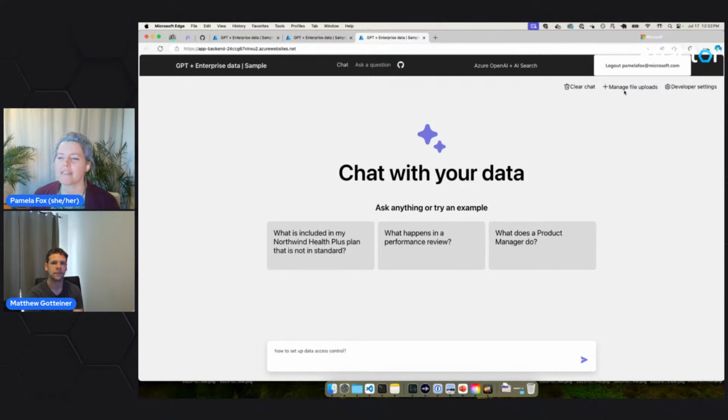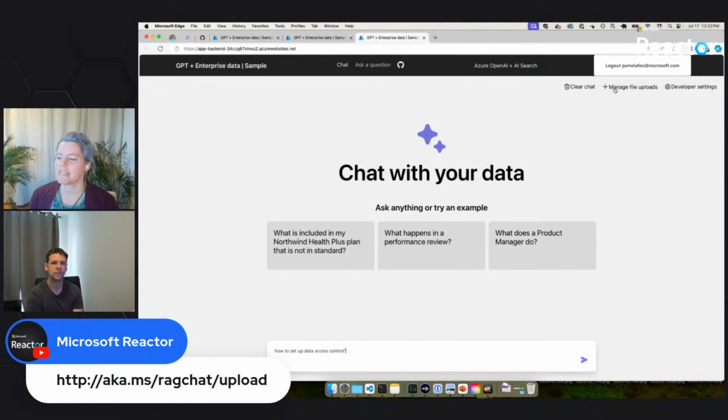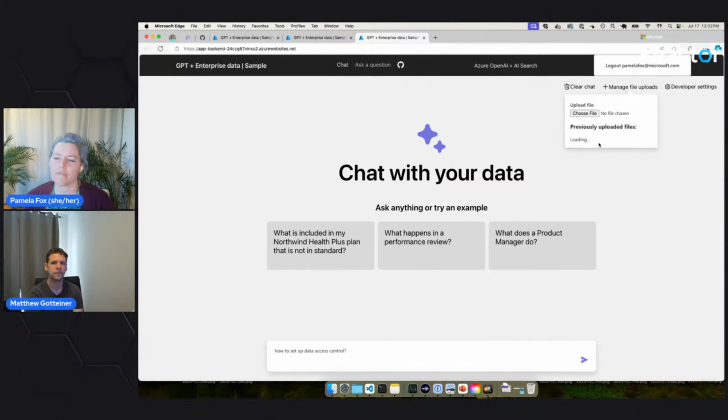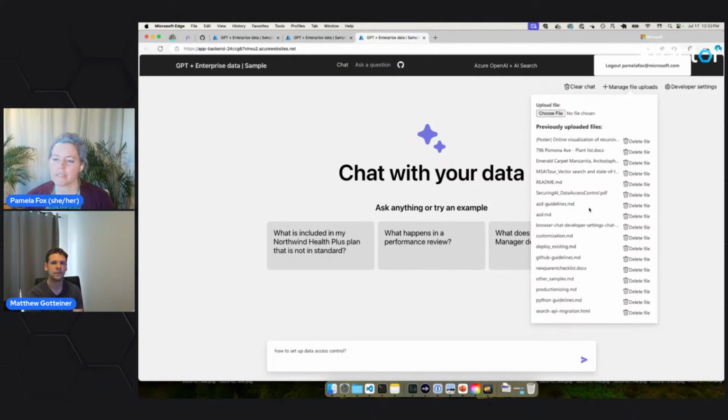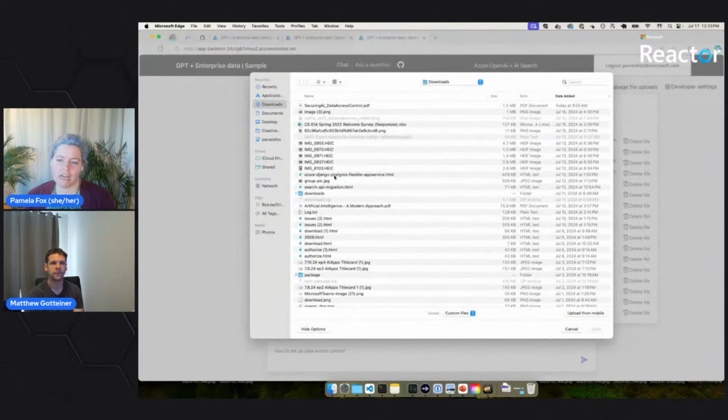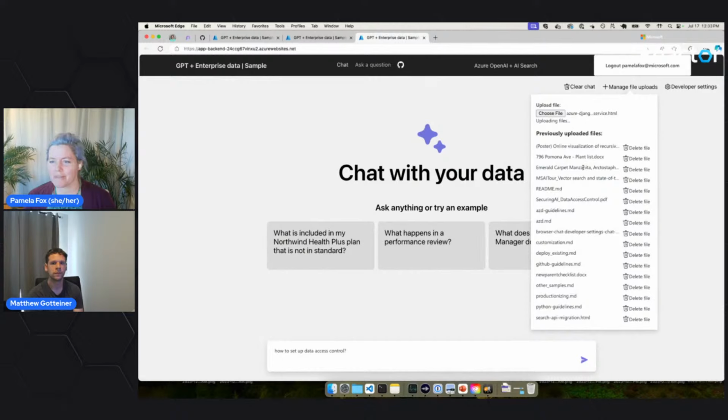And now I've got the user upload feature enabled, which gives me this button up here for manage file uploads. I can click on this, and it's going to load in and figure out what files I've already loaded. These are all ones that I've uploaded for myself. You can see it's a mix of HTML, Markdown, PowerPoint, PDF, etc. And if I wanted to, I could go ahead and upload new random documents, just whatever is in my downloads. This is the most diverse RAG you've ever seen.